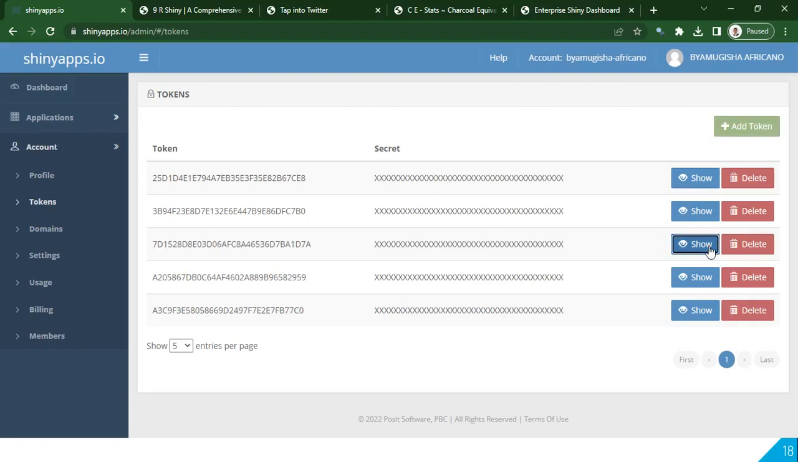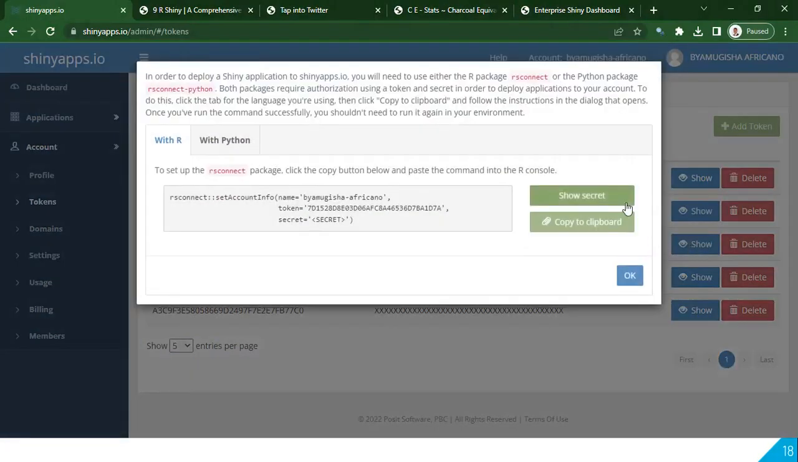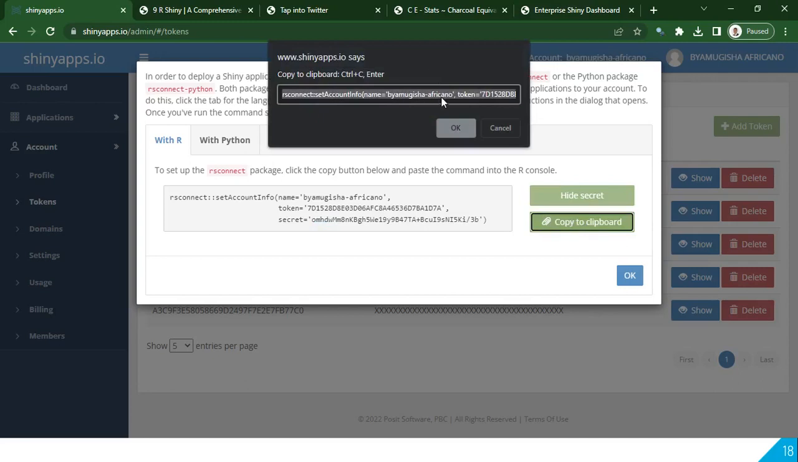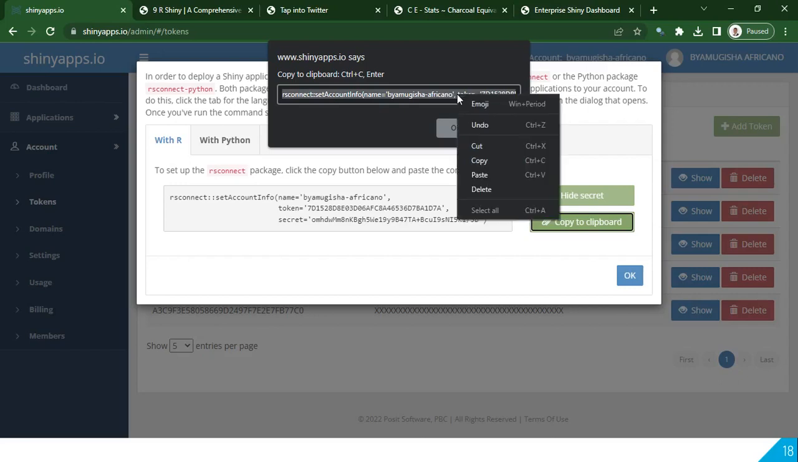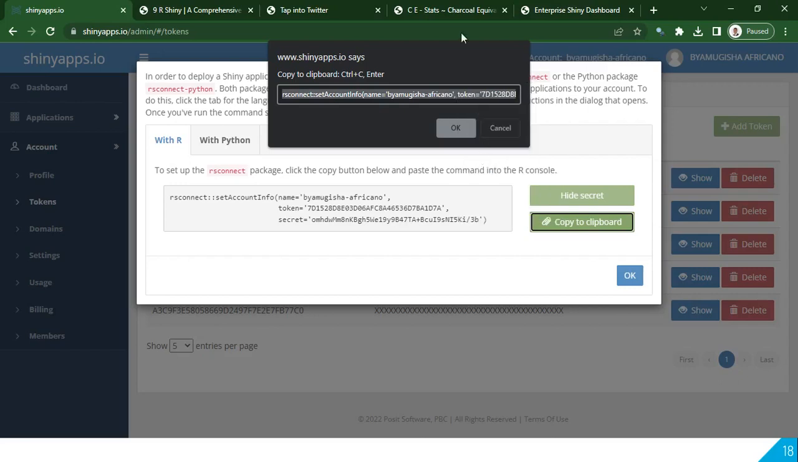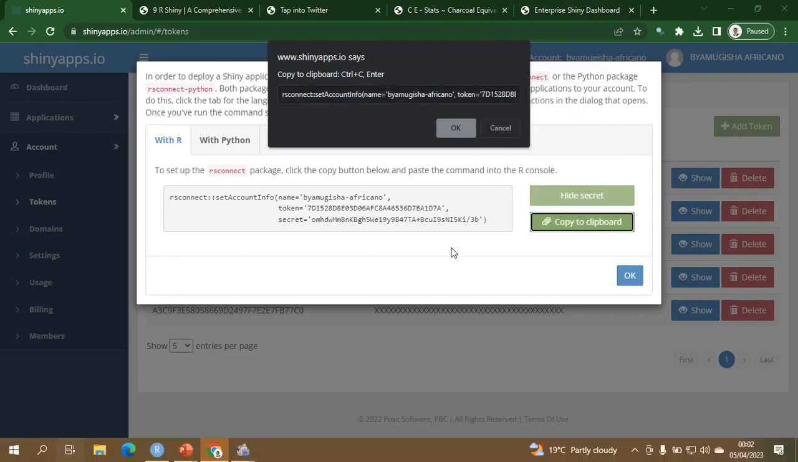It's going to open up a window that shows you a token, and then again we want the secret. You see, the secret is hidden. You say show secret, and then copy to clipboard. You copy all this stuff. Make sure you copy. You can double check by copying for the second time. So you get the things you've copied, and then you come back in R.